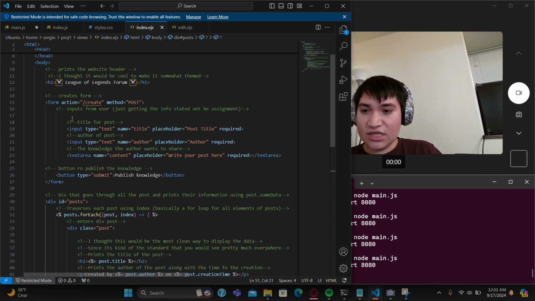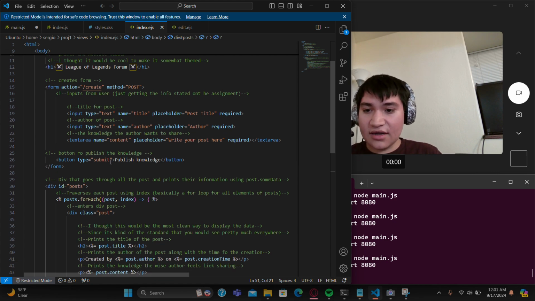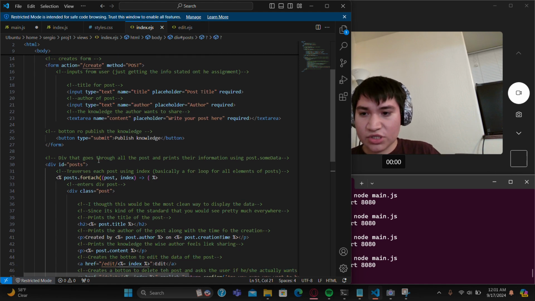I'm using this form to get the user input. It takes the title, the author, and the content. It has the submit button, which is the thing that basically creates the post.